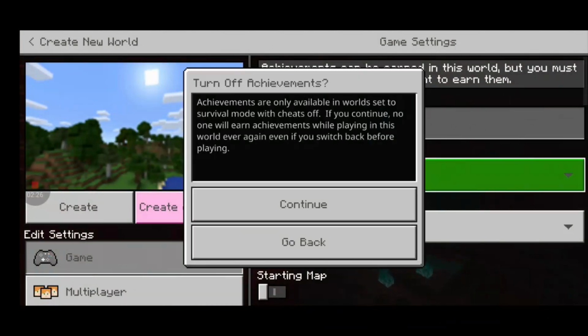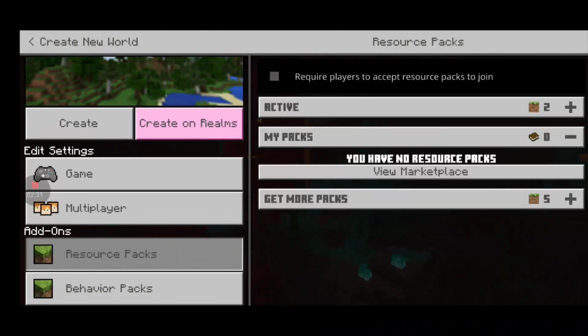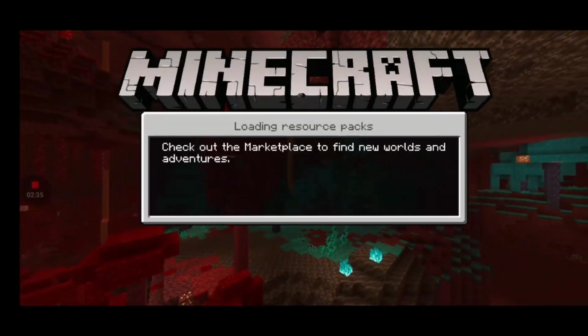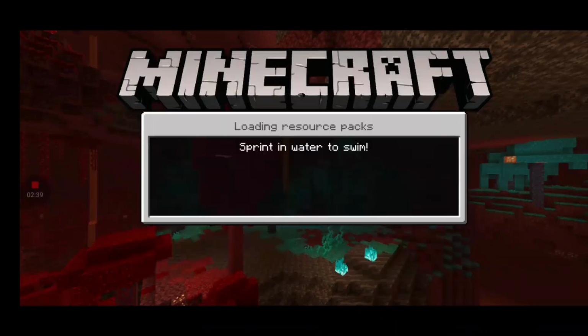I'm just creating a new world that's in creative mode. You'll see here, I have a pack. This was the pack we made on my computer, if you remember. You can make it on Android too. It's super simple. It works basically the same way.